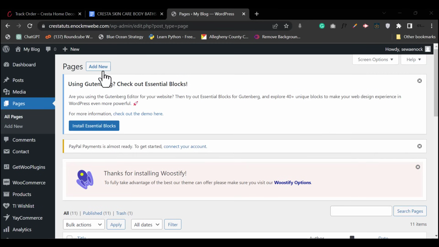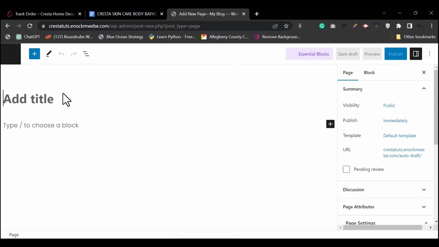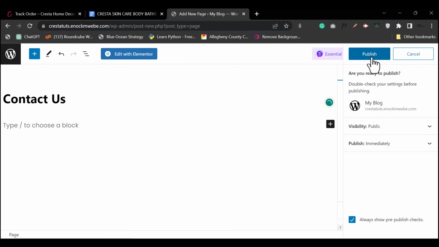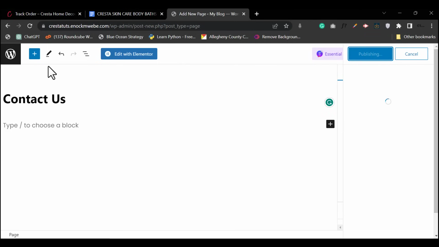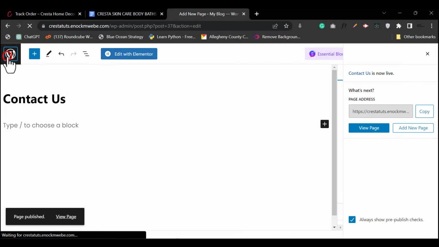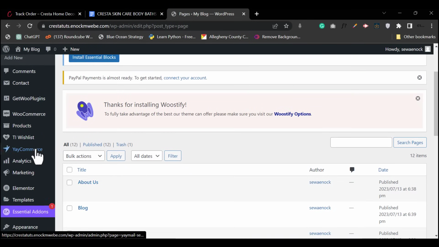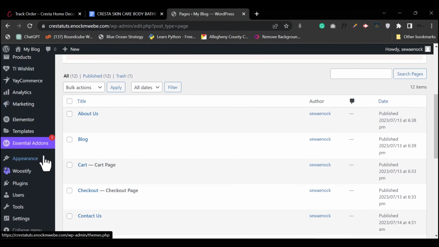So right now we need to create one more page, which is the contact us. So let's create contact us. Okay, then I'm going to click publish. And once that's done, I'm going to hit this WordPress button. Then we're going to add some pages to the menu.